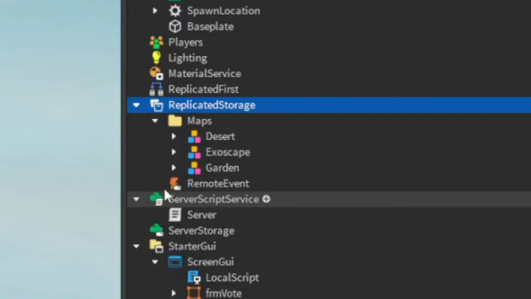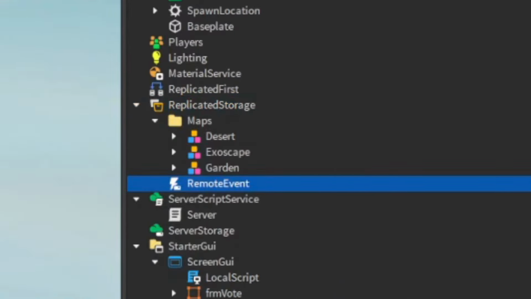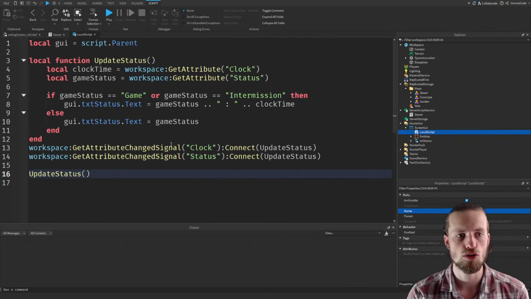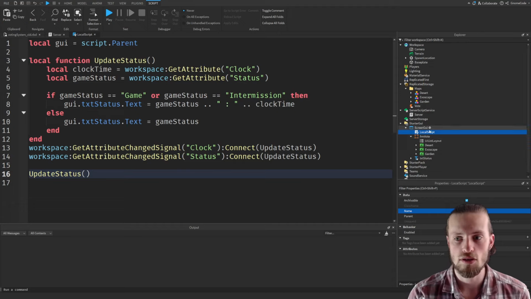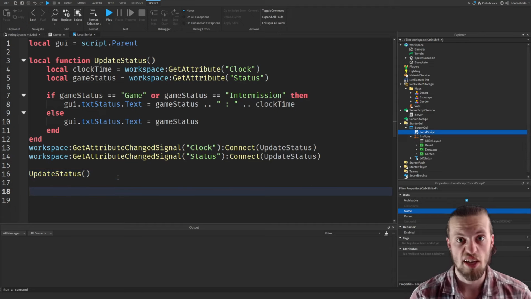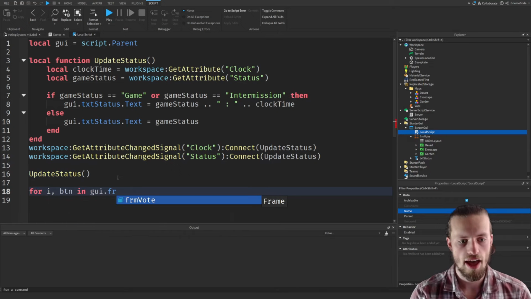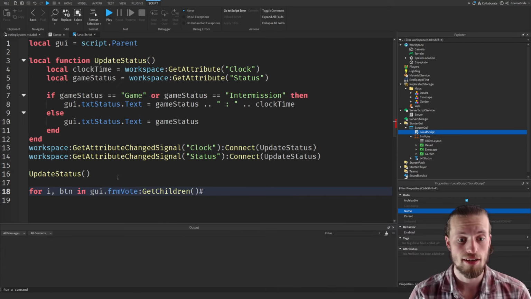So let's create a remote event in replicated storage. And we're just going to name this vote. And then inside of our local script, let's first of all get to those buttons inside of the FRM vote folder, so we can just basically loop through all of them. So for i, button in GUI.FRM vote, I'm going to get the children, do a little do.